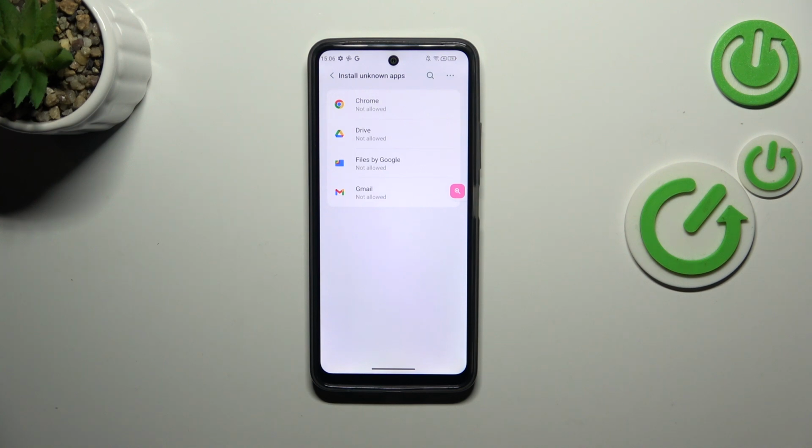And of course you can change it. Just tap on the app and then tap on the switcher on it. After getting back, you can see that Chrome, in my case, is right now allowed to install the apps.